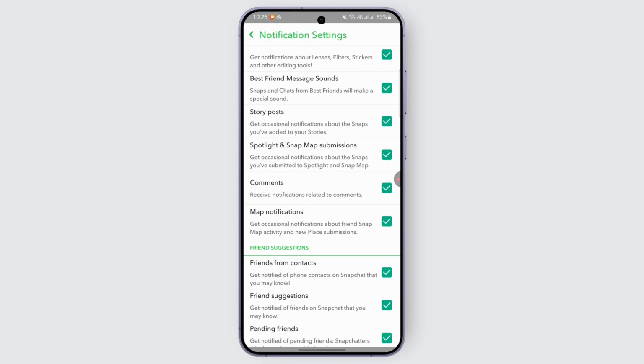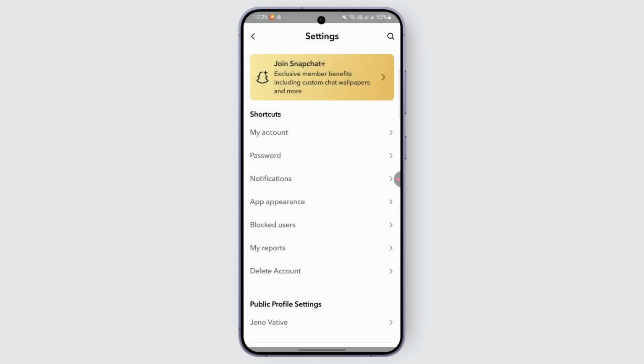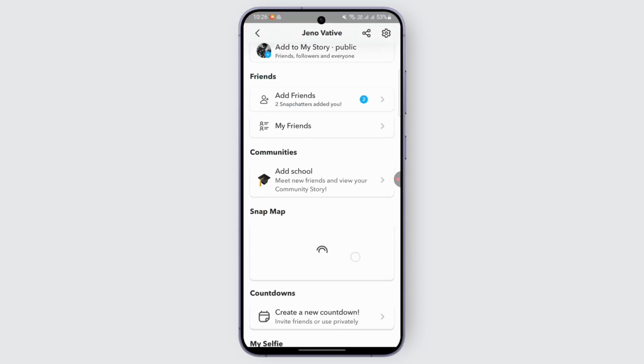So unselect this option by tapping on this check mark right beside it, and it should unselect it. After that, you can just go ahead and head back, and that should automatically save the changes, toggling off the option for Snapchat and Snap Map submissions. That should do it.